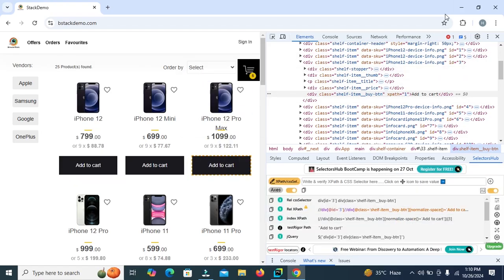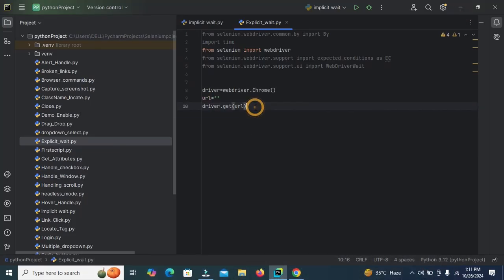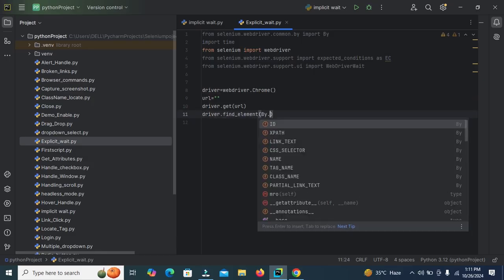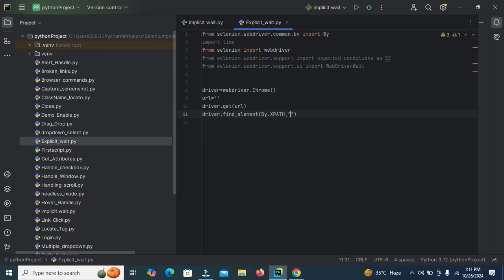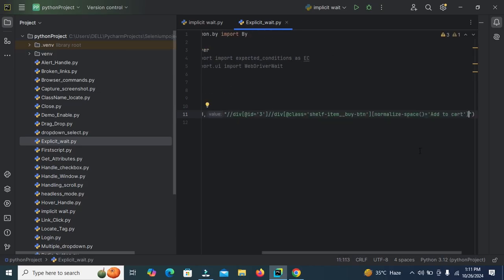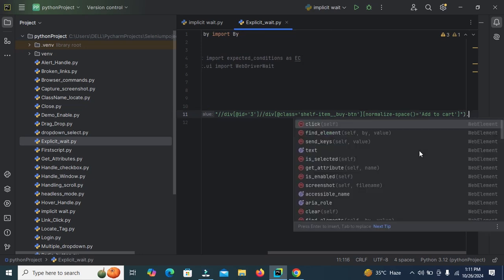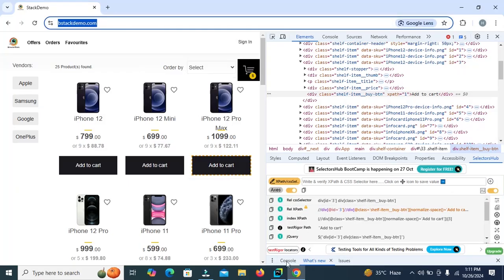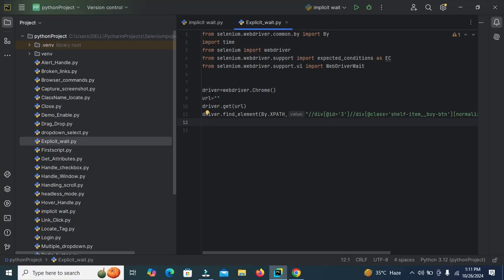and use here driver.find_element(By.XPath) and enter the XPath over here. I need to perform the click, so here use the dot click method. Enter the URL here, copy this URL and paste here. Now I will show you how we can use the explicit wait.